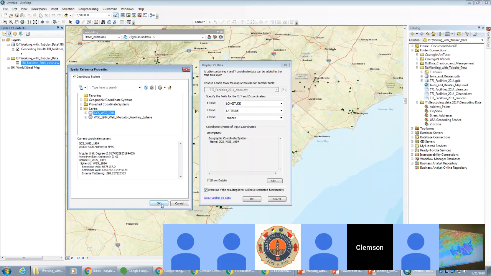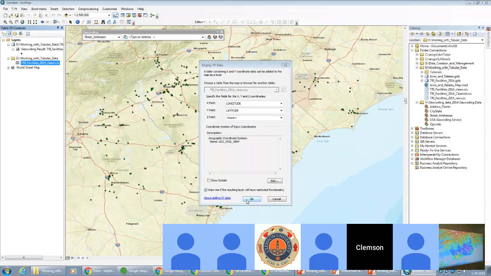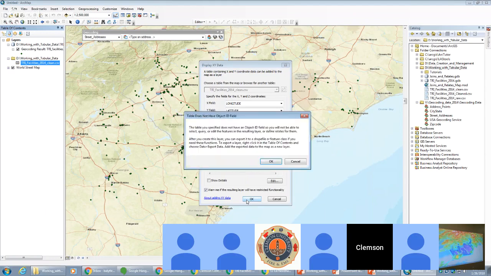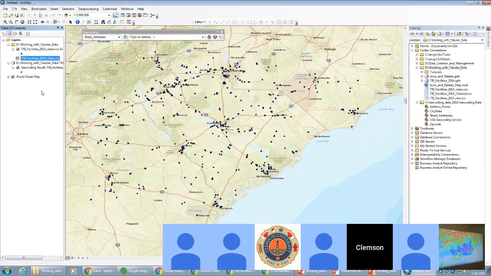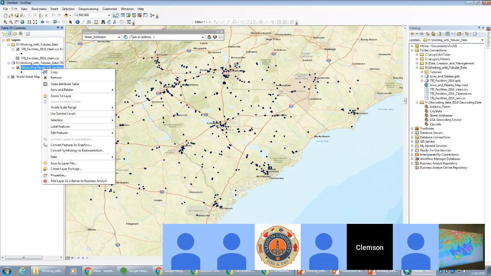So we found that GCS WGS 1984. That is our geographic coordinate system. Click OK. Click OK again. Click OK again. All right. We've got it. Thank you, Storm. Let's give him a hand.